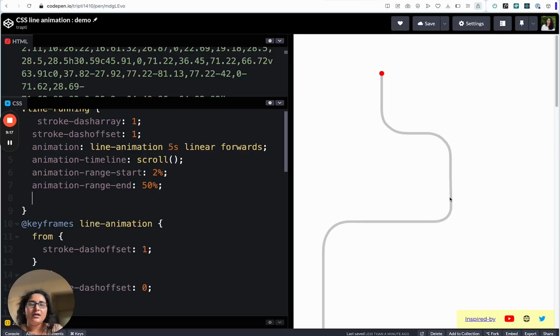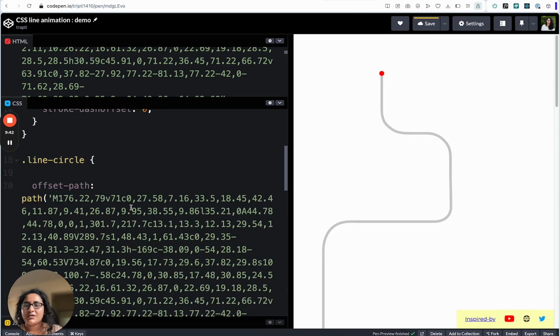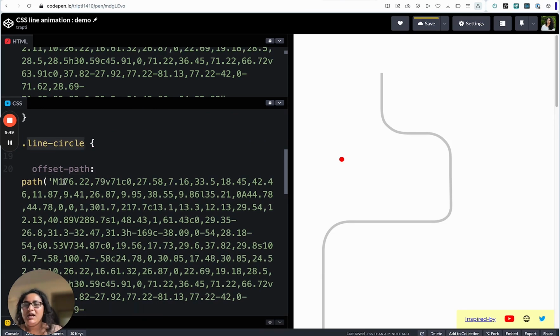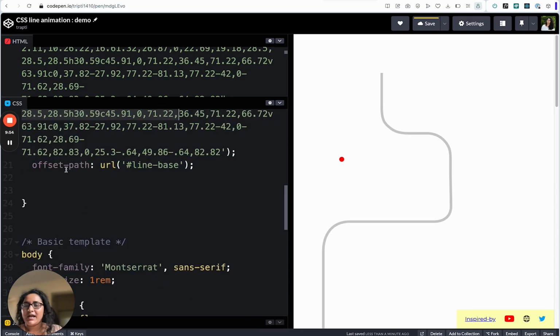Now let's go back, and here we need to move this circle. So I added a property called offset path in the CSS of this line circle, which I have given a path as coordinates. Here also I have defined a path in which we have given a URL. Both ways are fine. You can do it either way, but I think path is not supported in Safari or something like that. Hence I have given both, so whichever browser supports which property, it should work.